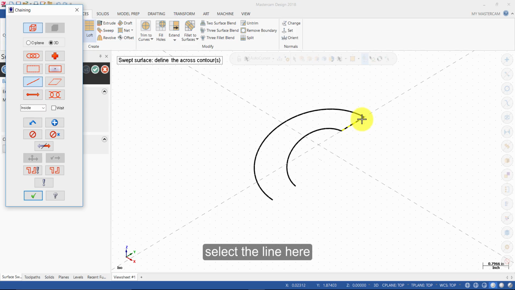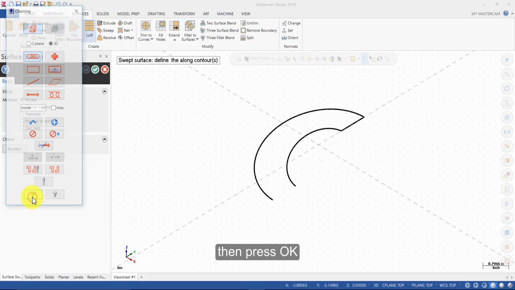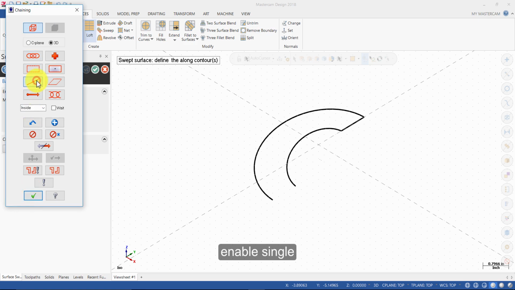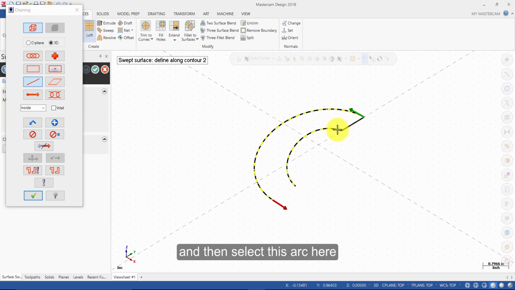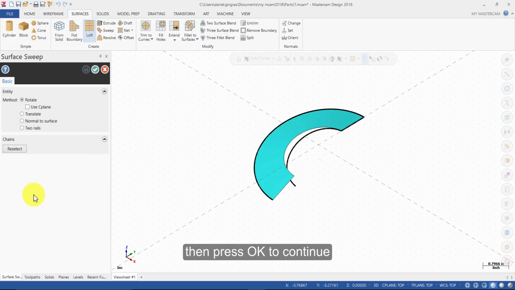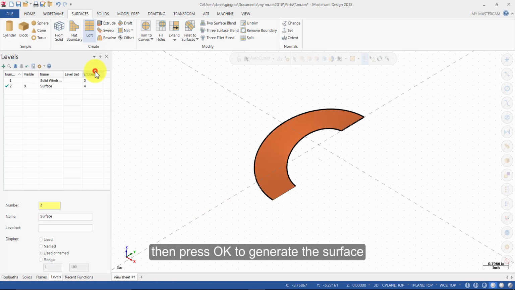Select the line here. Then press OK. Enable Single. Select this arc here, and then select this arc here. Then press OK to continue. For Entity Method, select two rails. Then press OK to generate the surface.